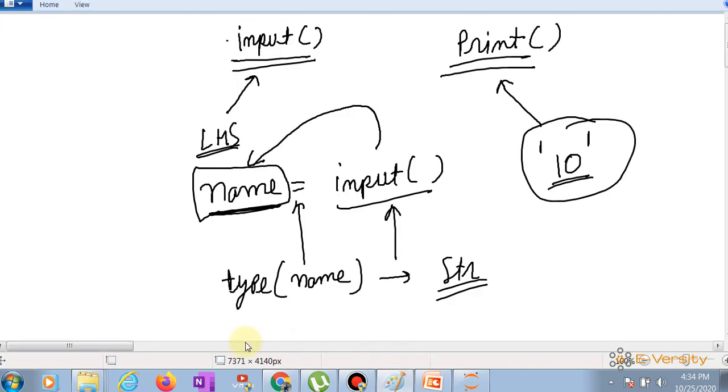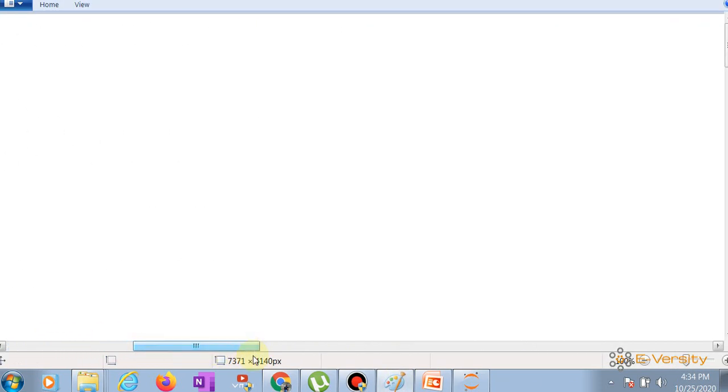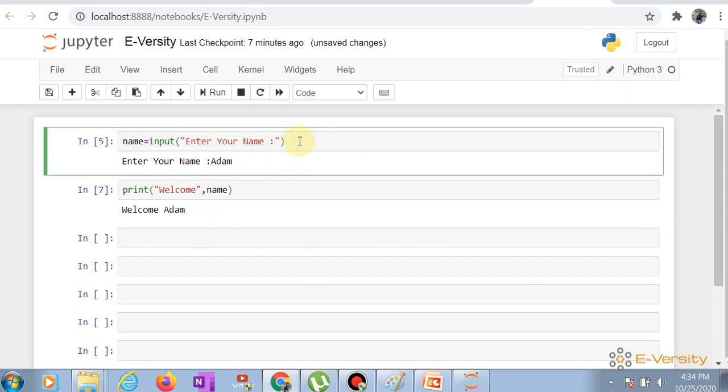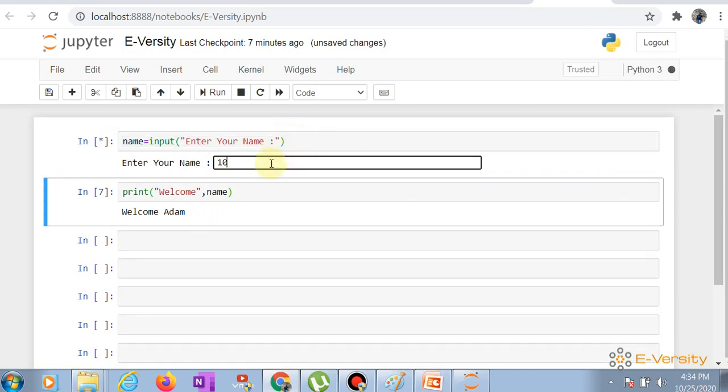Okay, now the next topic is when I am taking an input through the user. You can see, if I am taking an input here and I run this, suppose I am entering 10.